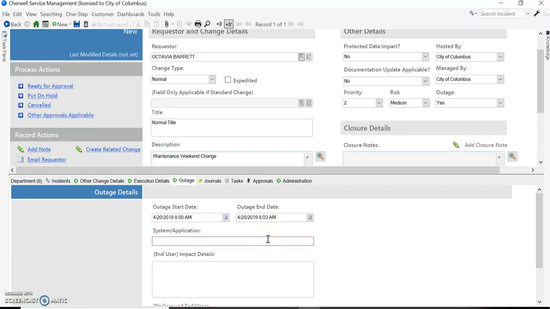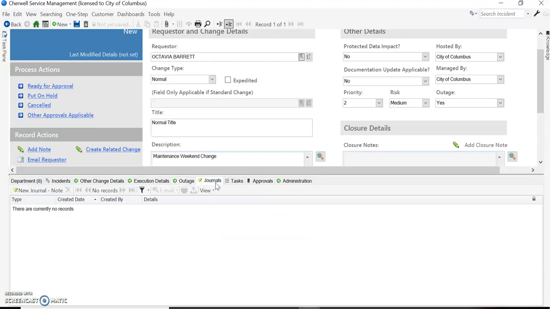What system is impacted? Just type your application in there. Right now this is a free-form field, and you can put in as many applications that you would like. We have our journal notes, if you want to create any notes in here.